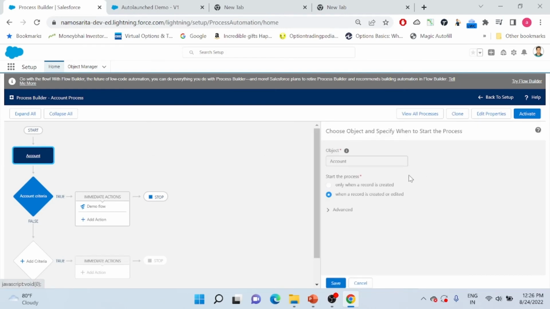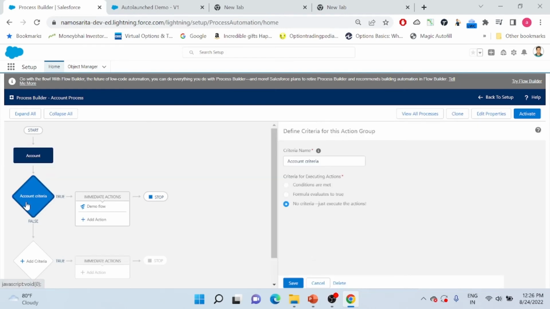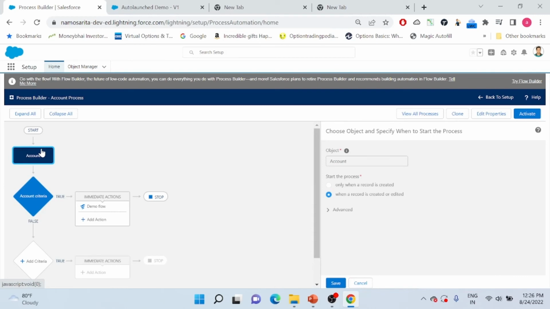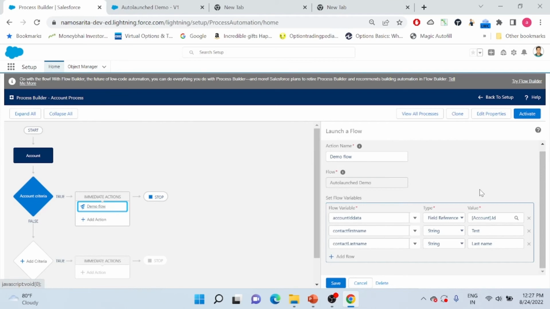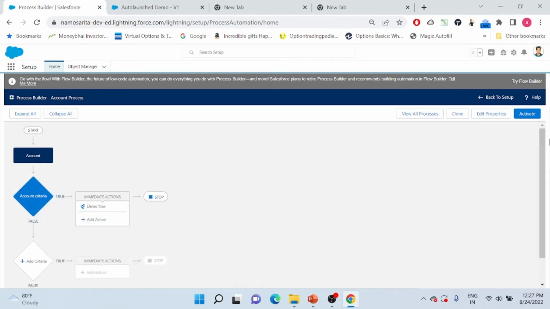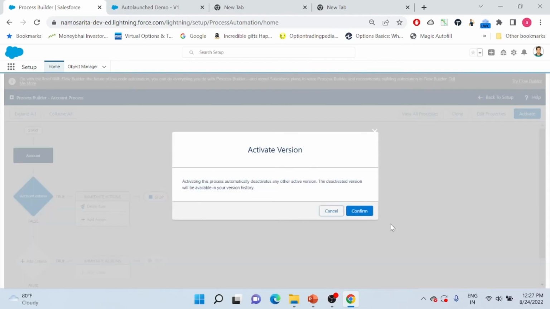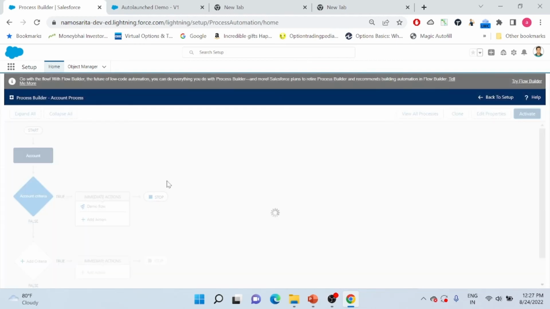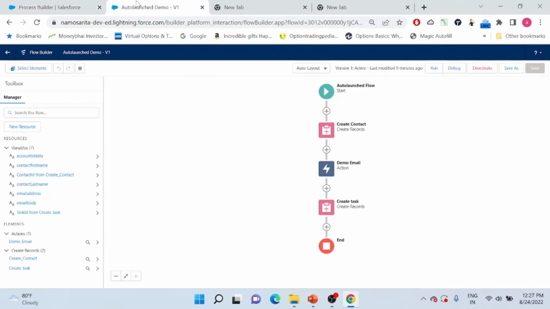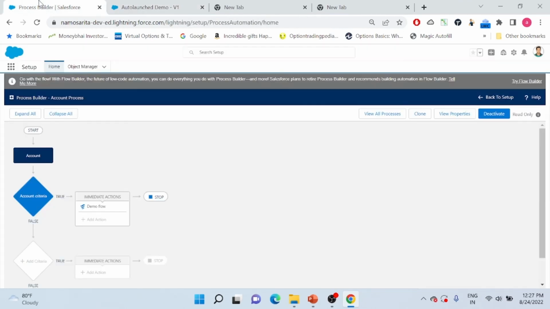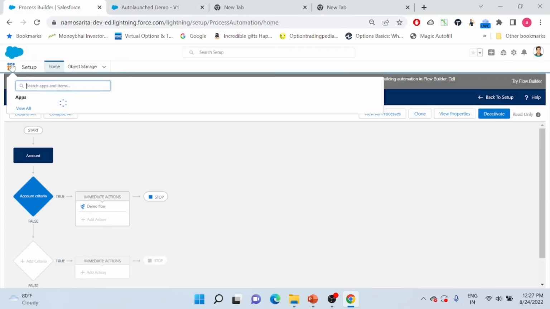Okay, so now my record is created and updated, and now I have a process builder which will run every time. I have just removed the criteria to show how it's going to work, and then I have used a demo flow into it. These are the auto launch flows, and I have clicked on save, and now I will activate this. Post activation, I will now come to accounts.